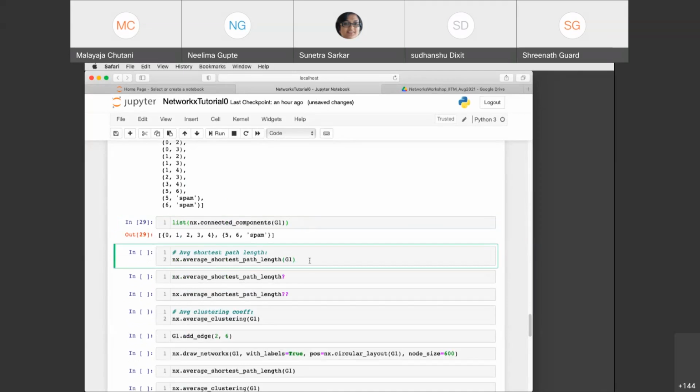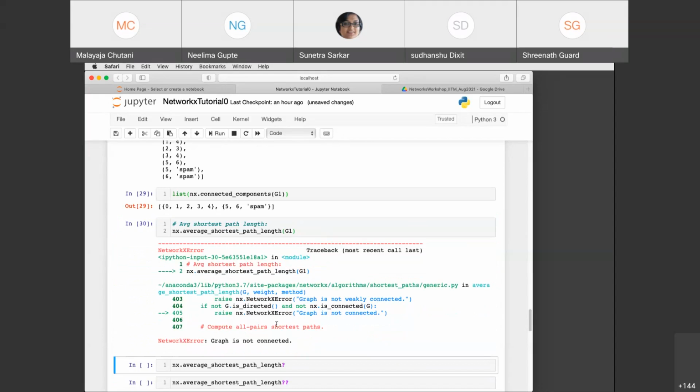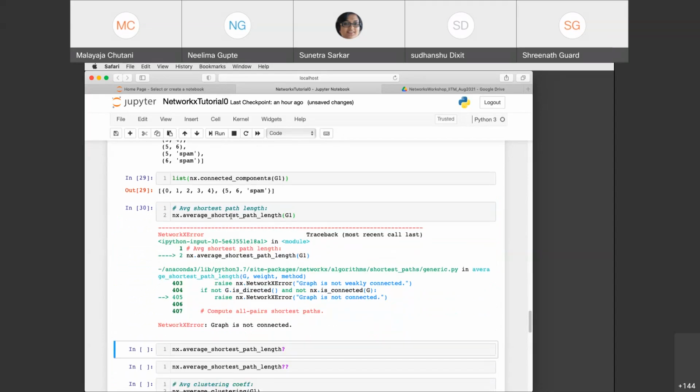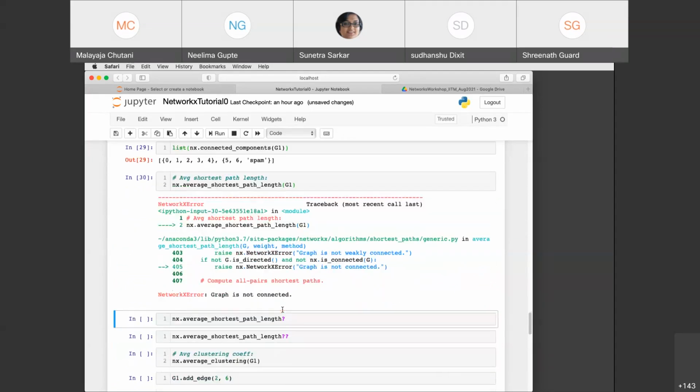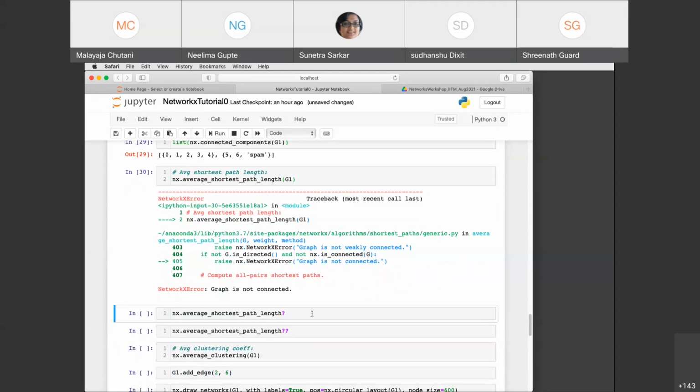Okay, and as Man said, let's get to average shortest path length of G1. And oops, we have an error because there's like, can anybody tell me why? Yeah, that's right. The graph is disconnected. Also, here your error is right there in front of you.